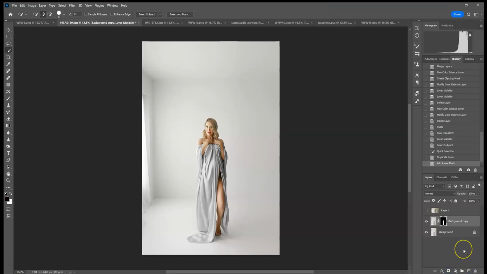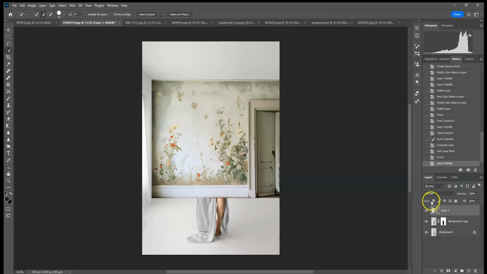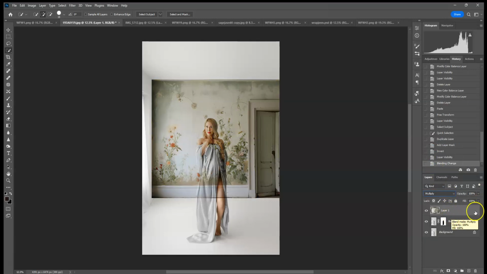Or you can just lower the opacity. Okay, so I think I'm going to use multiply blending mode and lower the opacity. So I'm going to put it behind her by creating that clipping mask. I'm going to lower my opacity. I'm actually going to unclip.